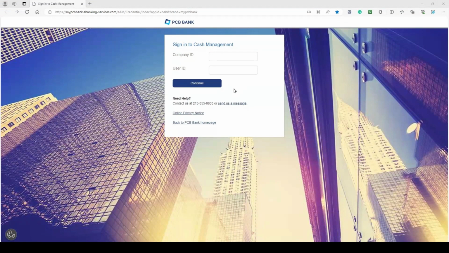So when you log in, you will still go ahead and go to mypcbbank.com and you will click on the cash management link and it will take you to this page here. Now, there's a few things that's changed, especially with the company ID. Prior, you were using your business name or company name, but now you'll be given a separate 7-digit number.